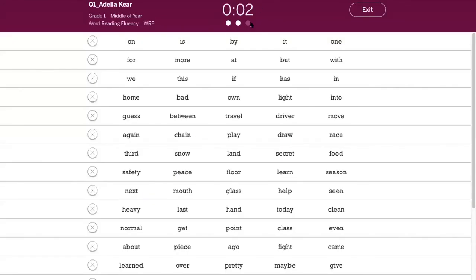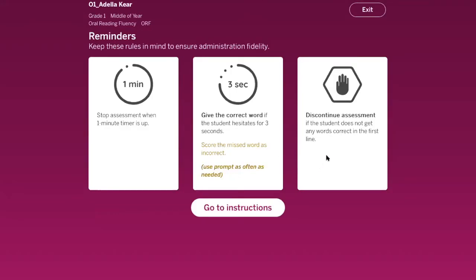Note the clock at the top of the screen. You can use this to help you mark the 3 seconds that the student may hesitate before you tell them the word. You can use the 3 dots to go ahead and help you mark that time. And discontinue assessment if the student does not get any words correct in the first line.